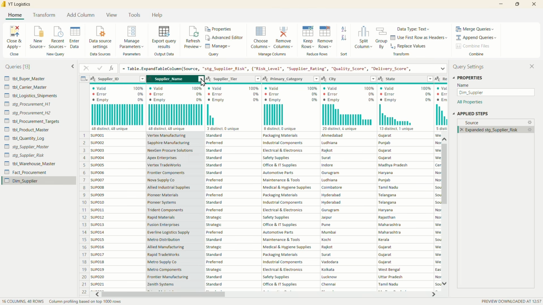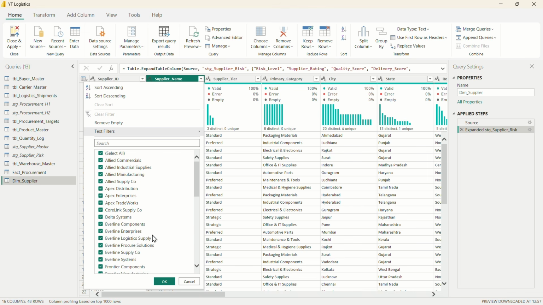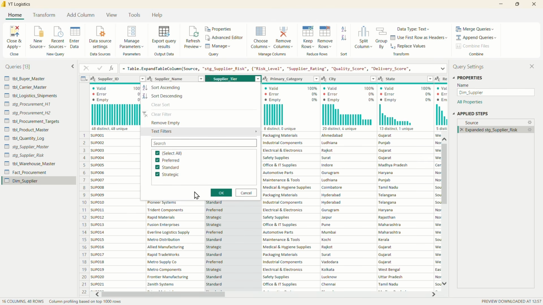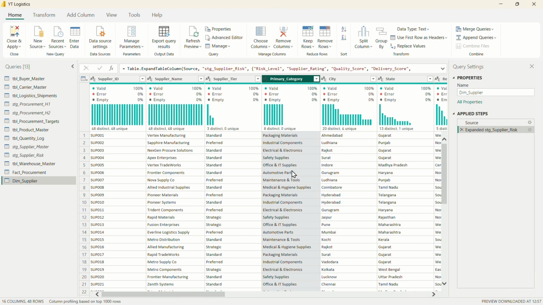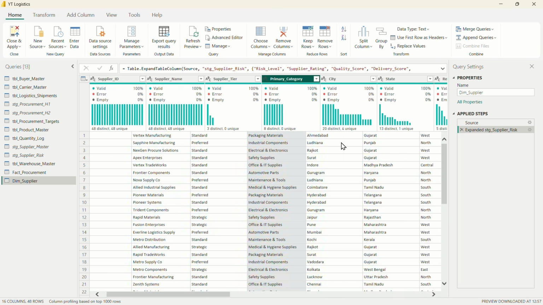So in supplier name, if we can see, is there any duplicate here? There are no duplicate values here. And if it is in capital letters, let it be, because everyone has unique capital and small letter names. So just let it be. Same, we can see all three values are unique. Primary category, you can see it is unique. So you can check all of these. I know that all are correct here.